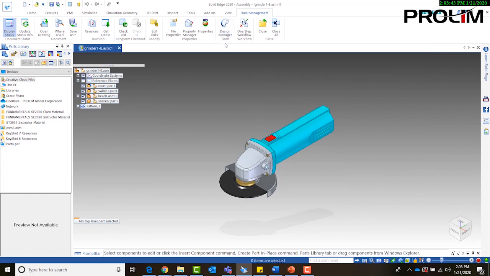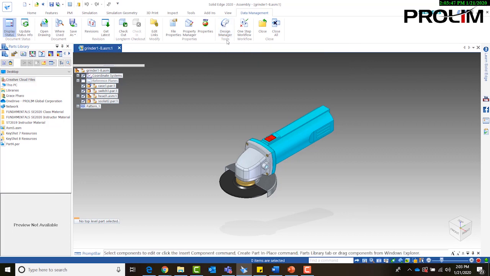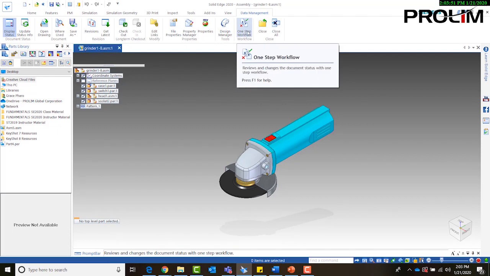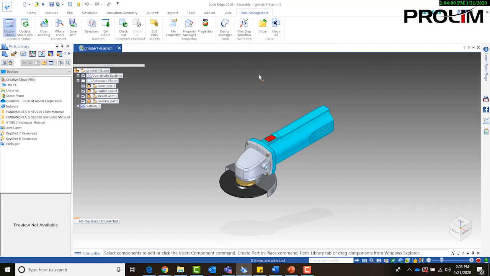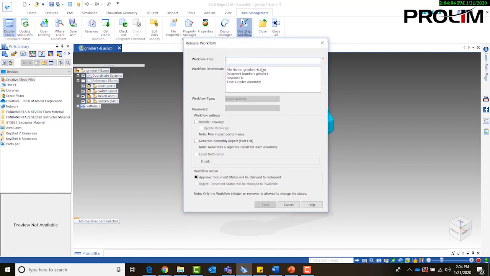We do have access to Design Manager on the Data Management tab. We're not going to get into that today. Maybe that'll be another video sometime soon. And then we do have this OneStep Workflow. So this is going to review and change the document status with this one button. So if I actually come into this OneStep Workflow, right now I'm set to quick release.